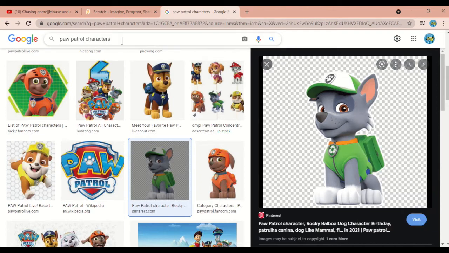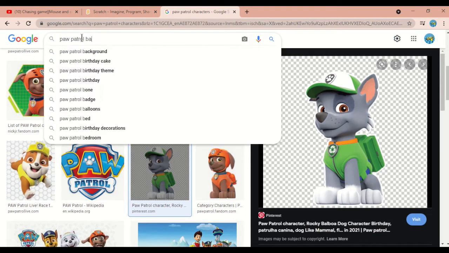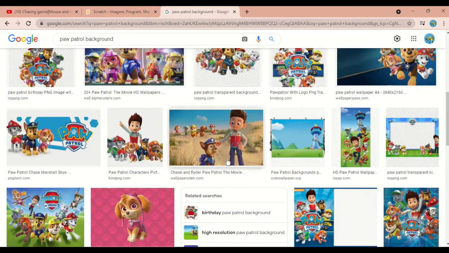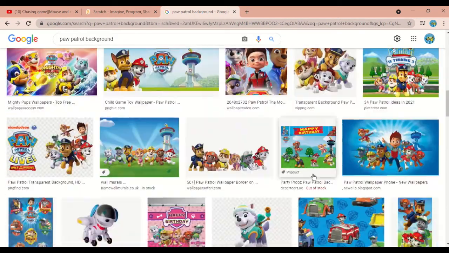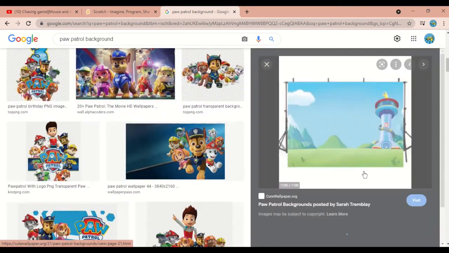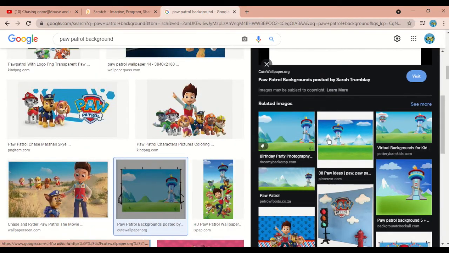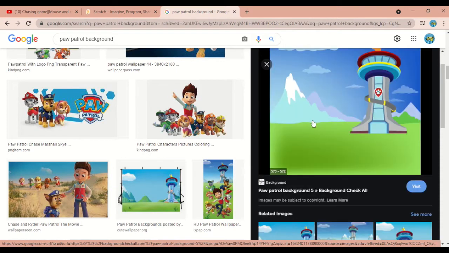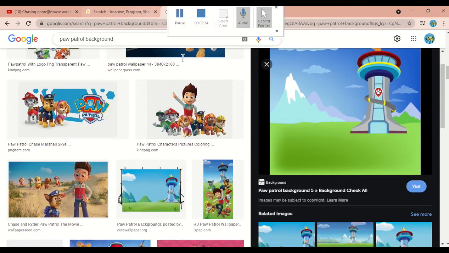Okay, and also we want some backgrounds, so you can choose some backgrounds also. This is the first step which you want to do for doing this program. Okay, you will get the backgrounds from here. You can choose any background. You will get so many backgrounds here. You can choose backgrounds for Paw Patrol. This Paw Patrol tower. Okay, you can download it and keep it in your system before you start.